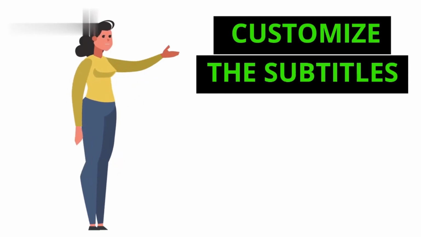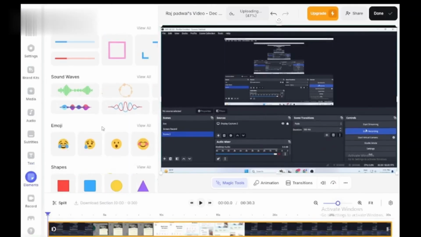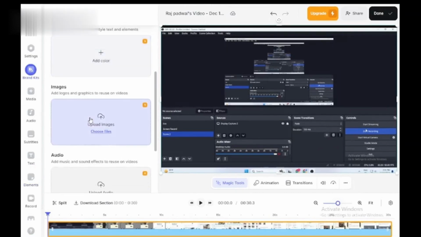Step 4. Customize the subtitles. You can now fine-tune your subtitles, edit any errors, adjust the timing, and even change the text style, font, or colors to match your video's theme.